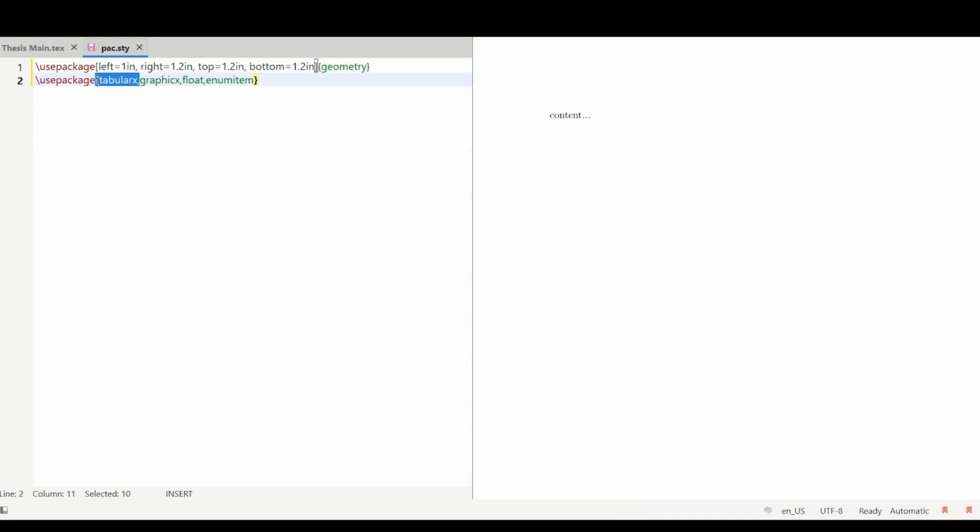One of them is tabularx. This package provides additional features for tables. Graphicx. It's essential for including and manipulating images in your document. Float. This package gives you more control over the placement of your figures and tables in your document. Enumitem. This package is used to customize lists including itemize, enumerate, and description lists. It allows for greater control over the list formatting and numbering.